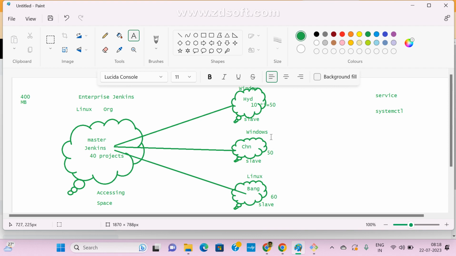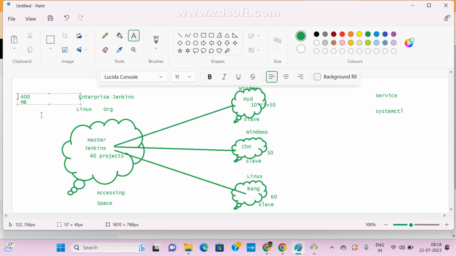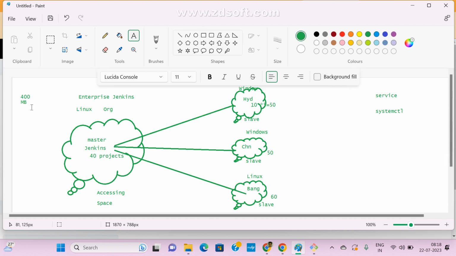Like this, one day, one project, at least they are running 5 times or 10 times or 20 times. At least take 10 times. 10 into 400 MB, at least how much will it occupy? 4 GB, right? Yes, sir.